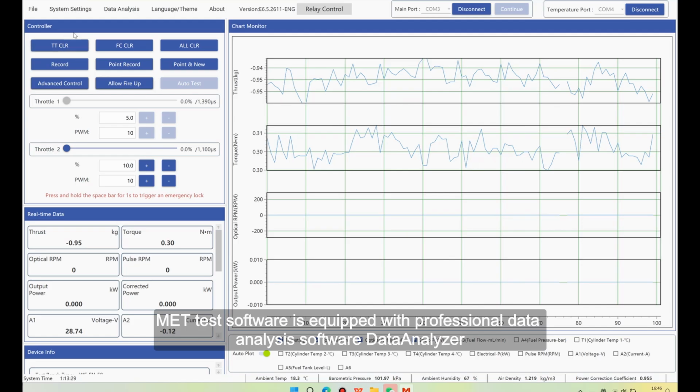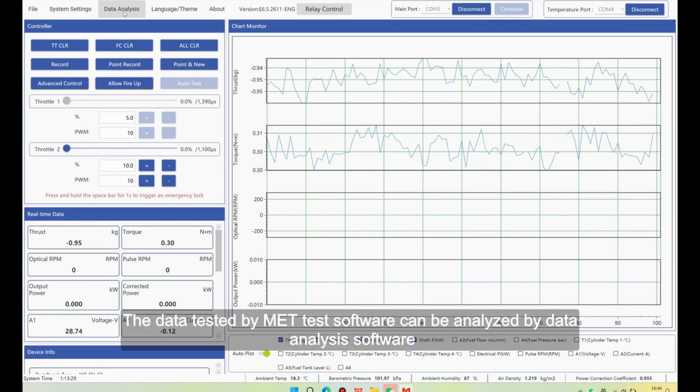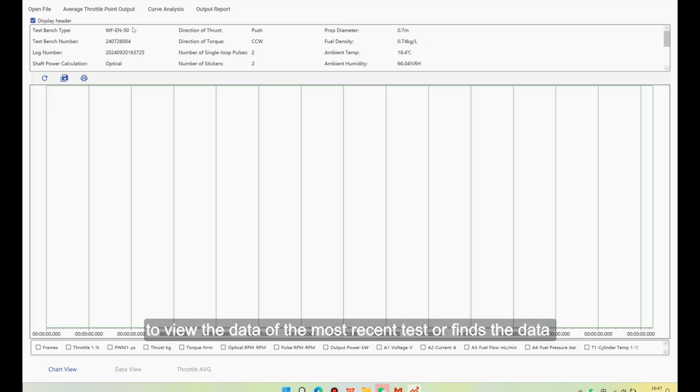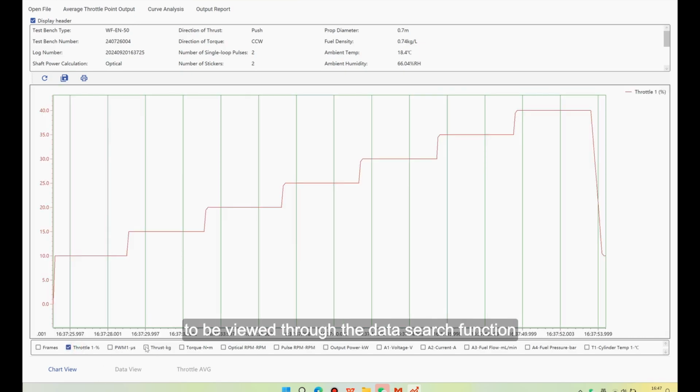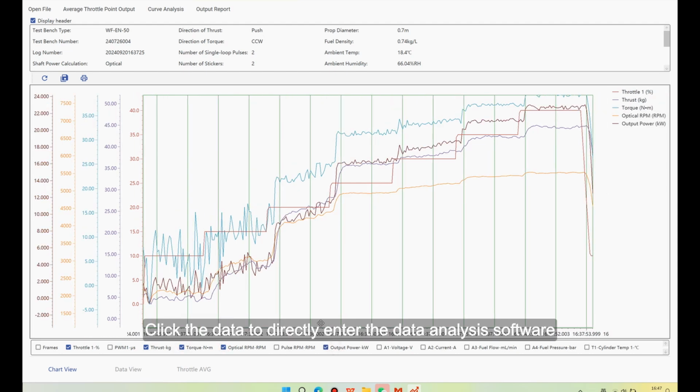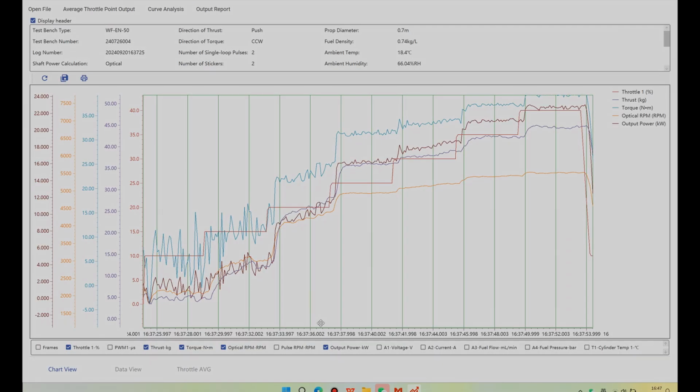Data analysis. MedTest software is equipped with professional data analysis software, Data Analyzer. The data tested by MedTest software can be analyzed by data analysis software. After the data test is completed, the user clicks the data analysis in the toolbar to view the data of the most recent test, or finds the data to be viewed through the data search function. Click the data to directly enter the data analysis software.